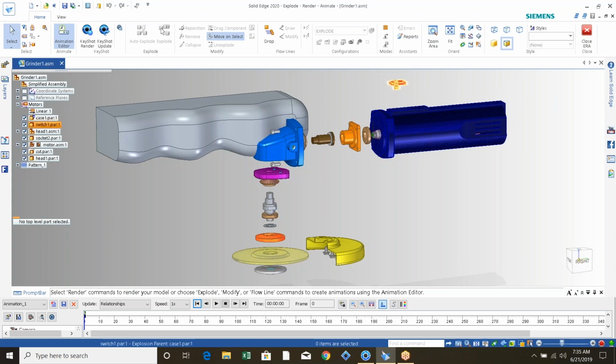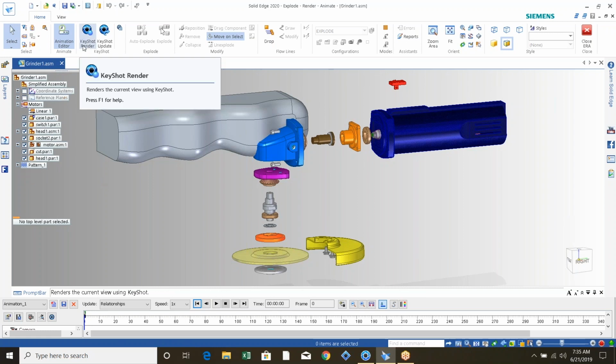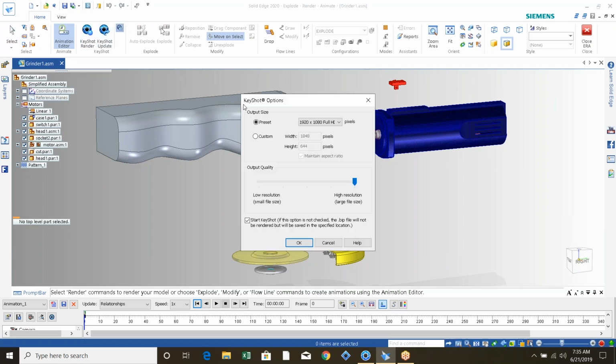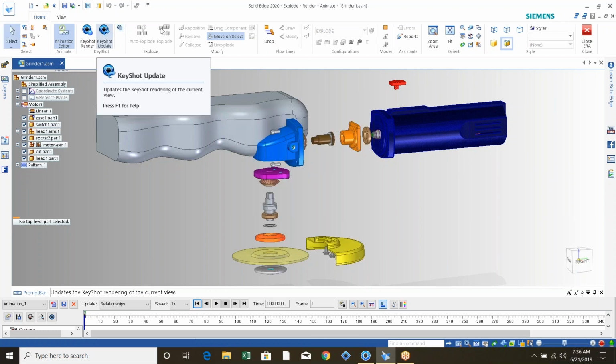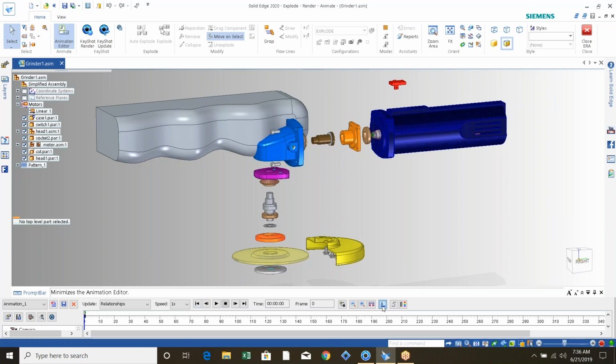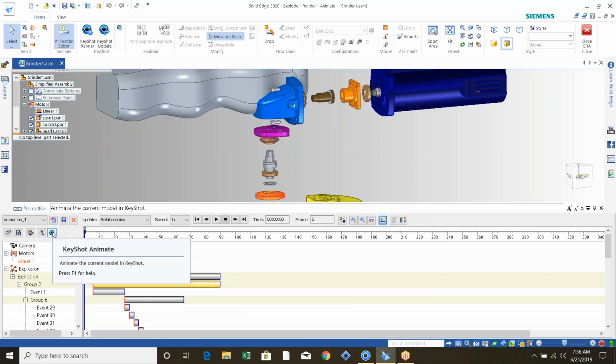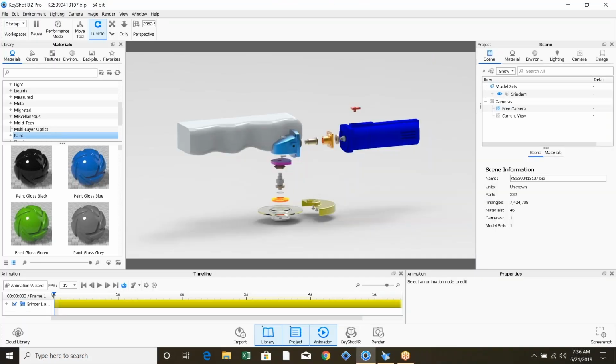What I'm going to do is a KeyShot animation output instead of a KeyShot image output. We have two different locations to do this. This KeyShot render at the top right here allows you to output an image file, so you can do some predefined template sizes and quality. That again is just a 2D image. Down here at the bottom under my animation editor bar, we have KeyShot Animate. This one will actually export out to KeyShot.